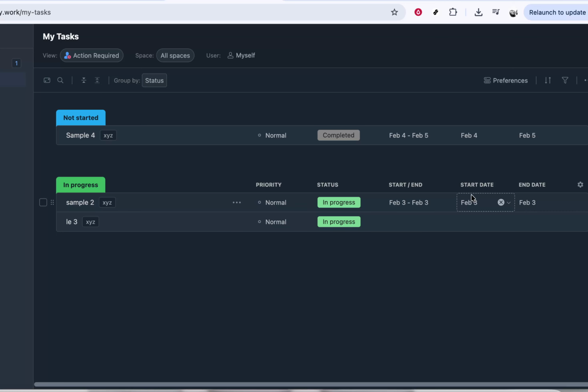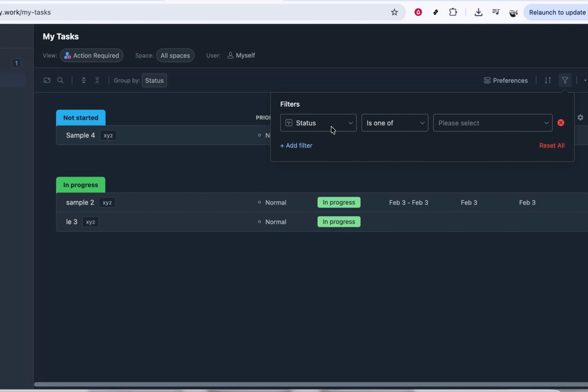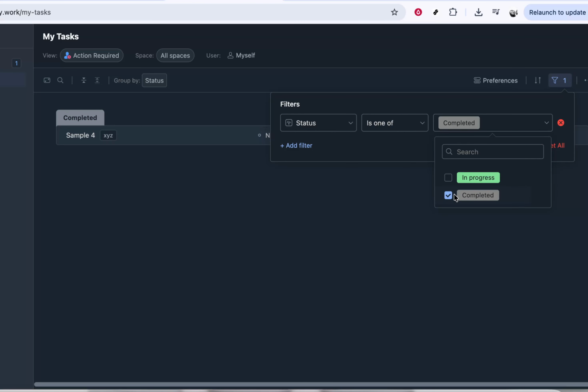You should see an option labeled Filter, or a similar filter icon. This is the control that lets you narrow down what you're looking at, so you don't have to scroll through every single task you've ever created. Go ahead and click on that filter option in the upper right.